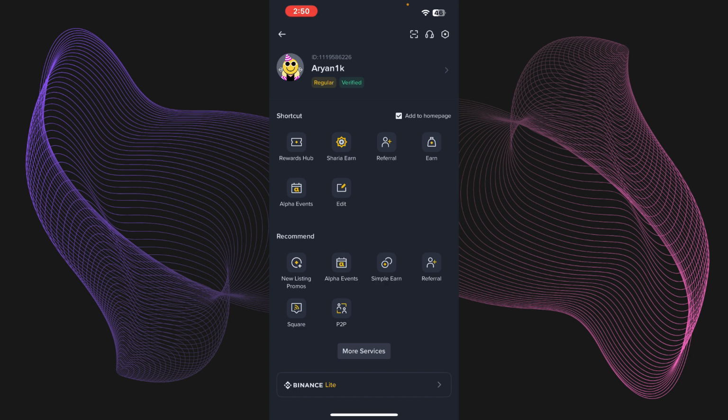So there are two things that you need to confirm. First up, you have to have an account logged in into your Binance. And the second thing is that you must be verified. If you're not verified, you cannot add Easypaisa or whatever payment method.